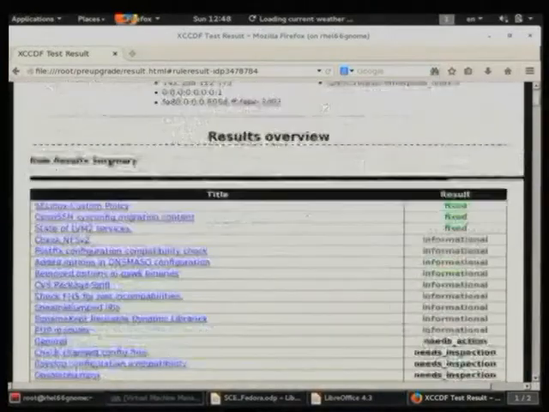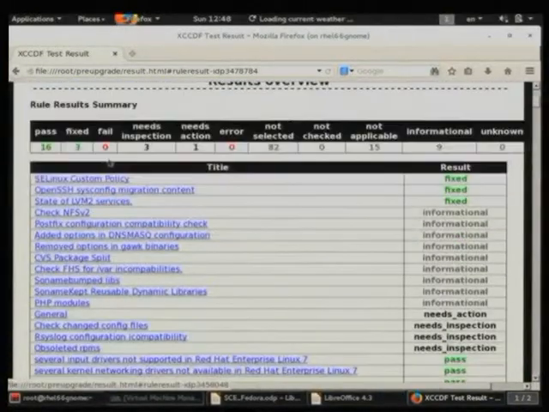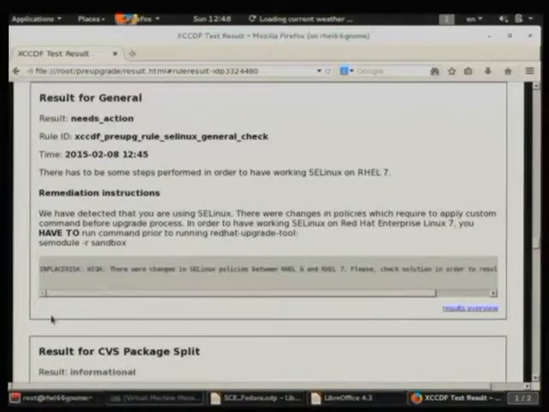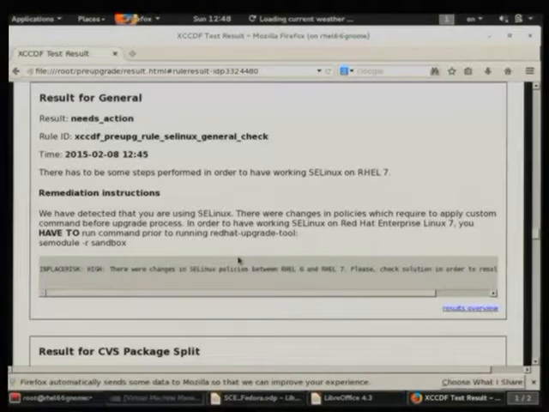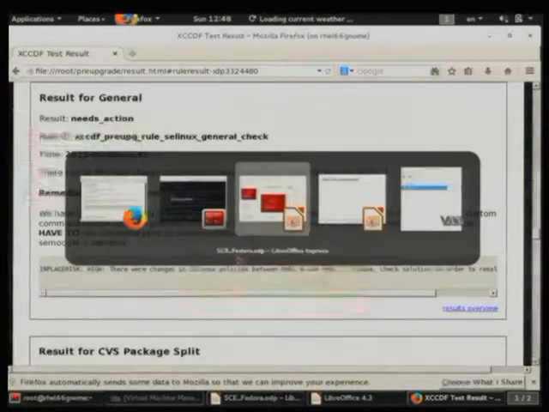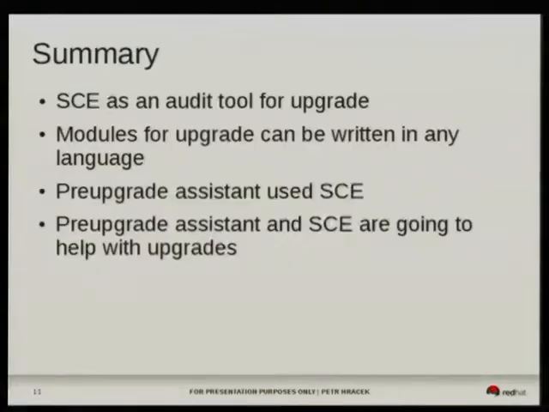Well, I will show needs action, and here is some text that SELinux policies are not allowed to be enabled in enforcing mode, and you should disable them before the upgrade. Well, this is, I think, all.